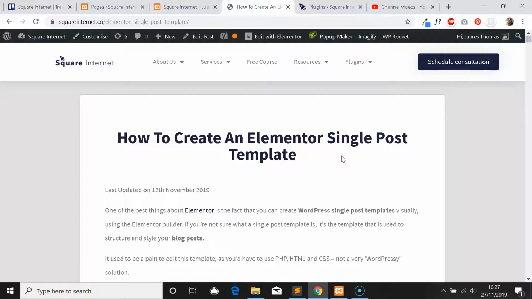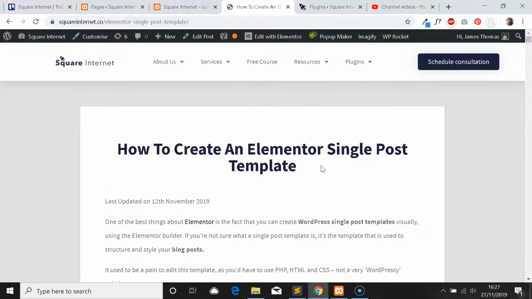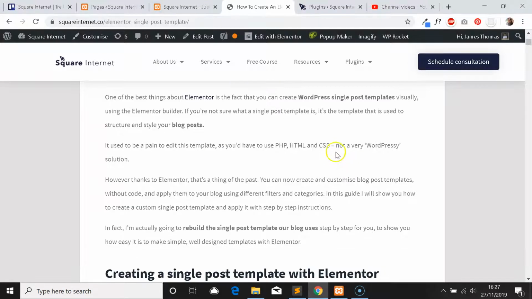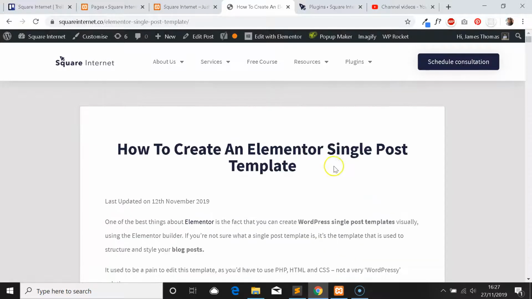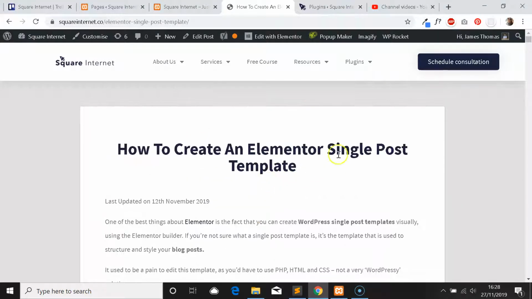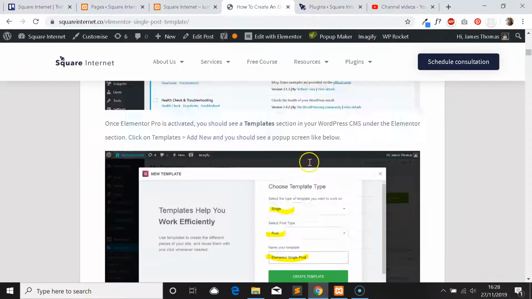In this tutorial I'm going to be showing you how to create an Elementor single post template. You might be wondering what an Elementor single post template is. So to explain the jargon, it's the template that displays for all of the blog posts on your website. So single post refers to a post. And it's the template that can be created to display for all of your blog posts.